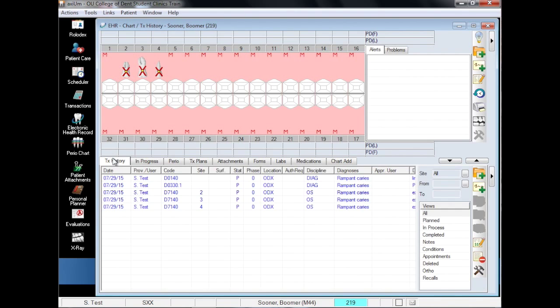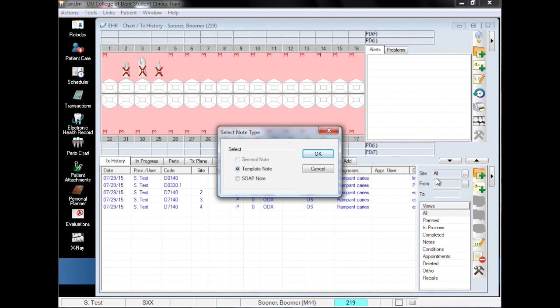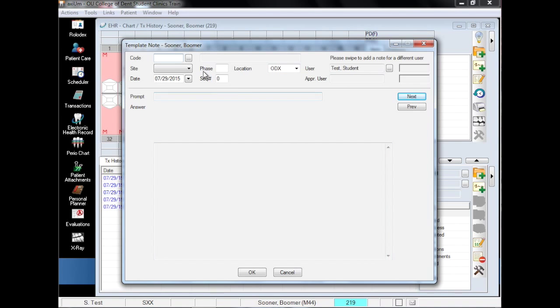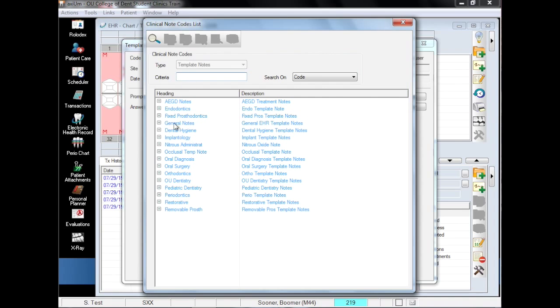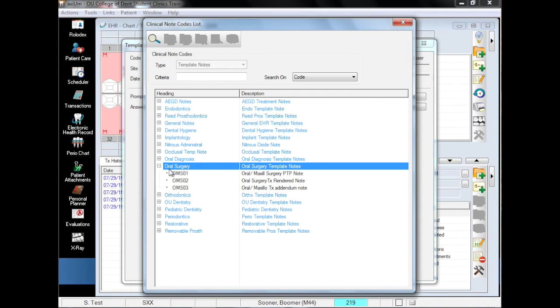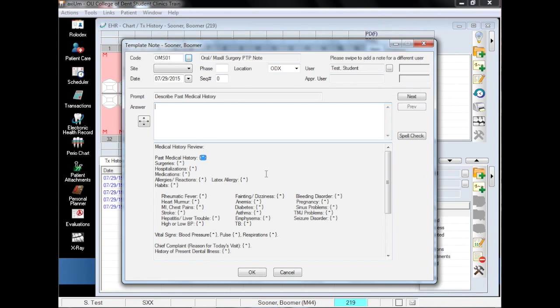Returning to the Treatment History tab, click on the Add Note button on the right side of the EHR window. Make sure Template Note is selected and click OK. Click the ellipsis to the right of code, expand the oral surgery tree, and double-click on the Surgery Permission to Proceed template note. Fill out the PTP note and click OK.